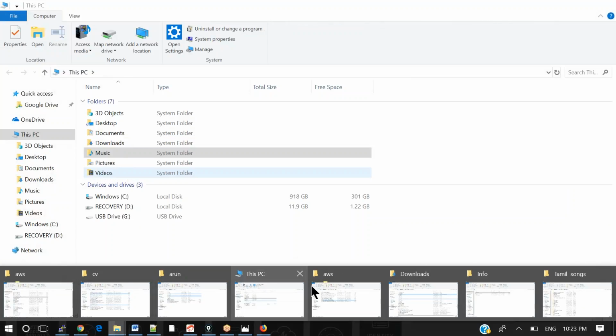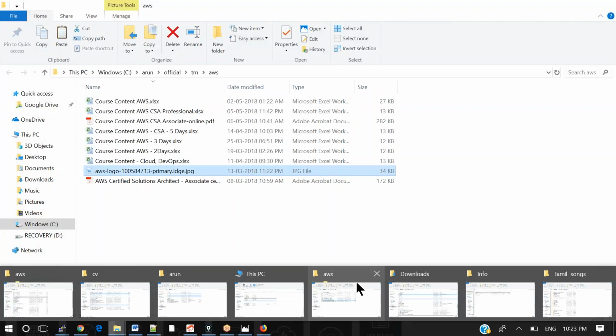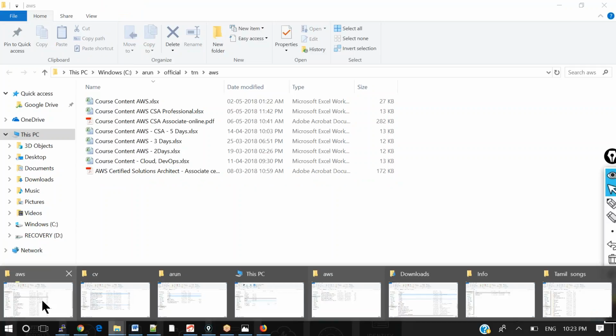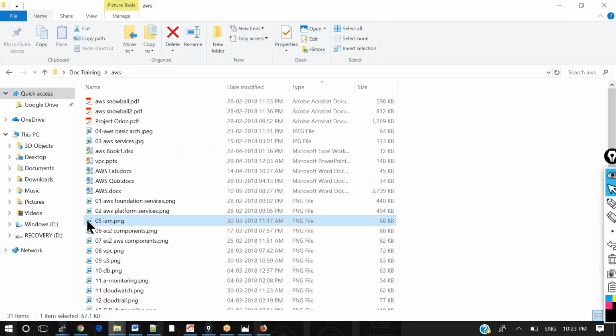Everyone, please log in to your AWS console with your root user credentials. Keep the console ready.